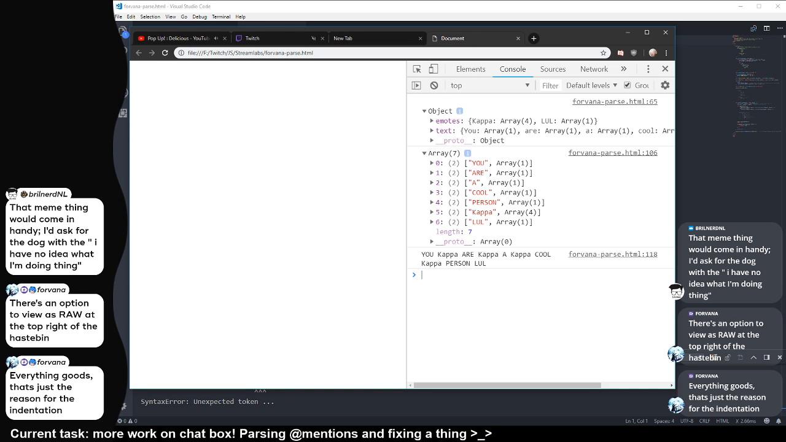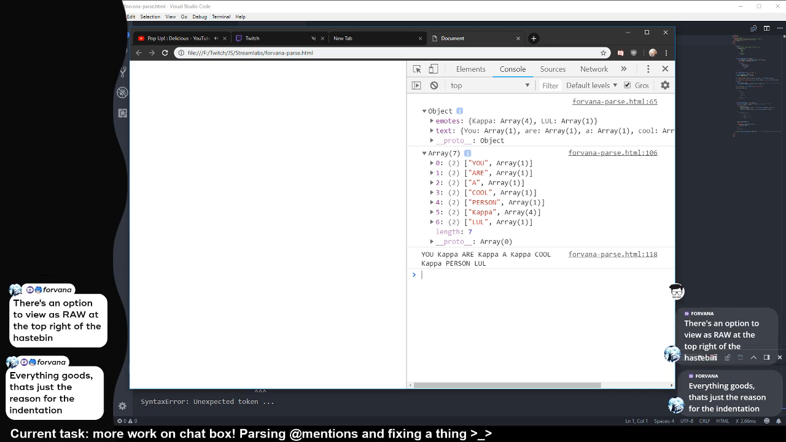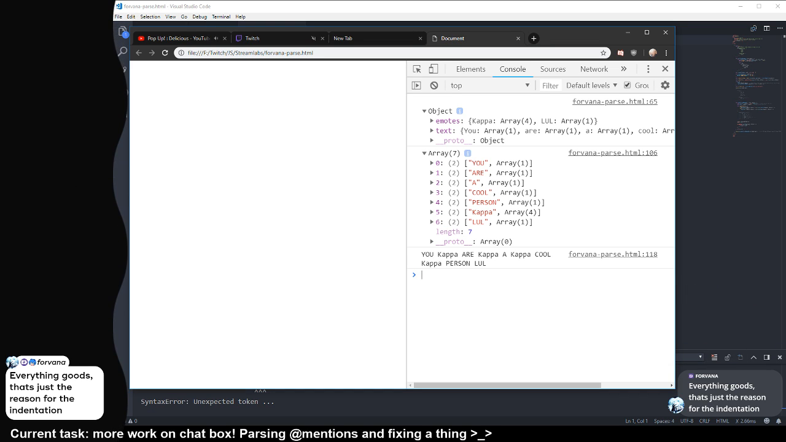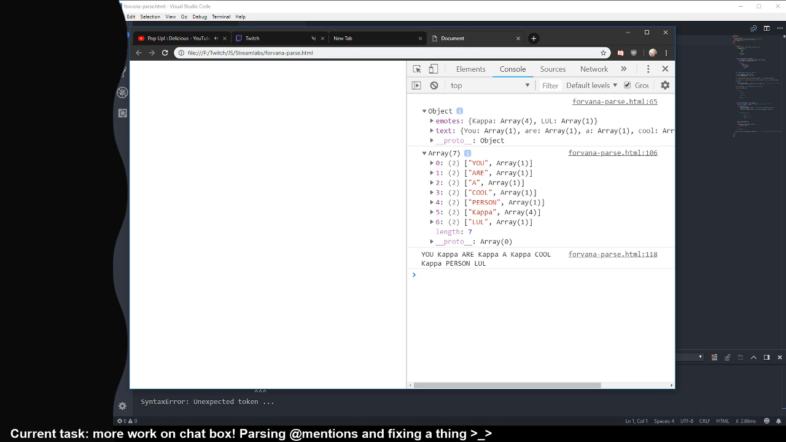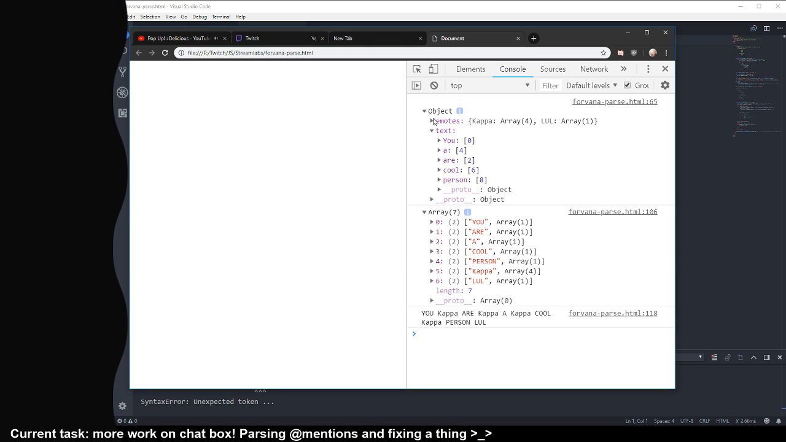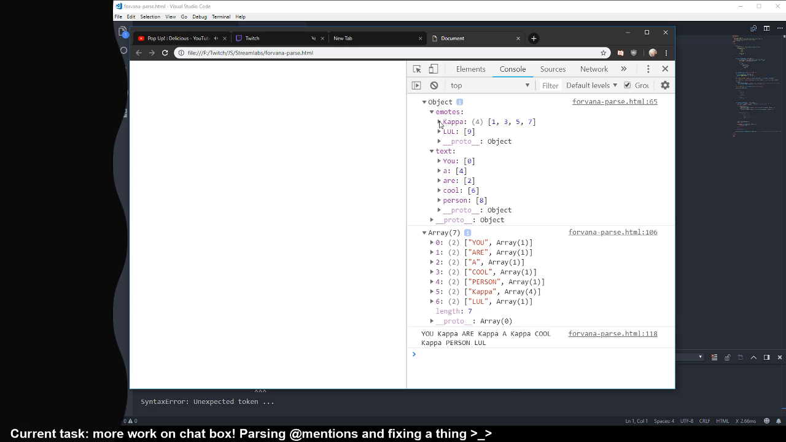That mean thing would come in handy. I'd ask for the dog with the "I have no idea what I'm doing" thing. Yeah, you can make commands for those, I suppose. And then you could have just a memes command that could pull up a random meme. It's like dipping your hand into the mystical hat of memes.